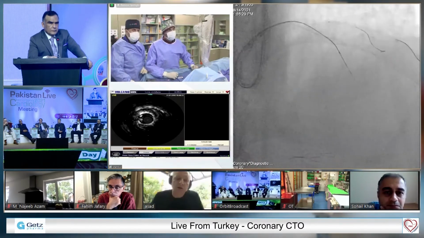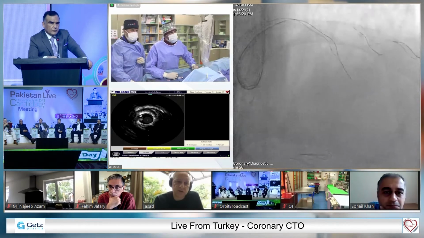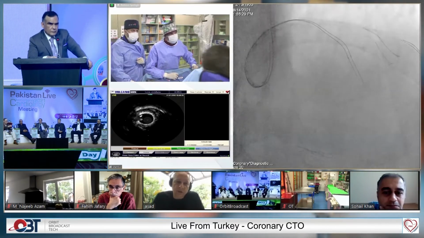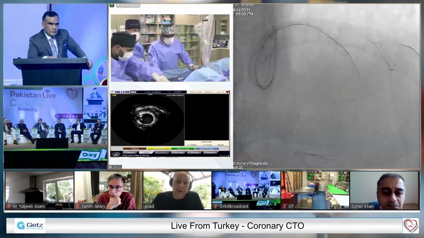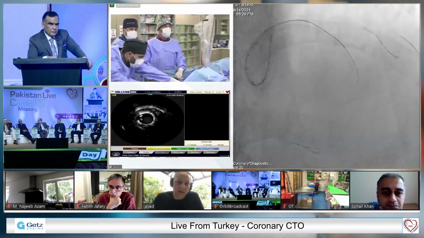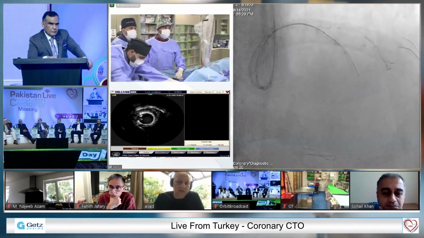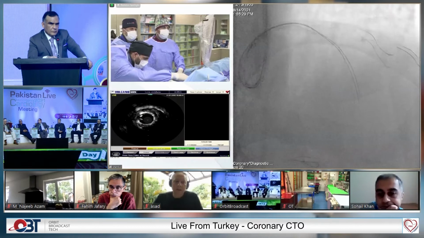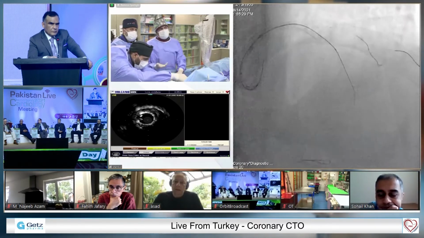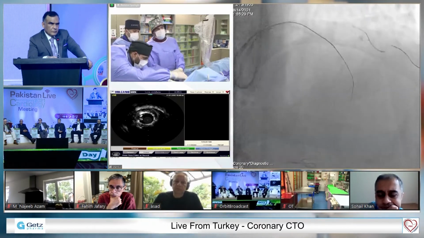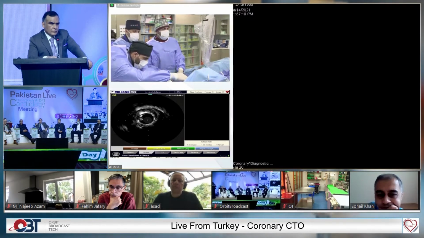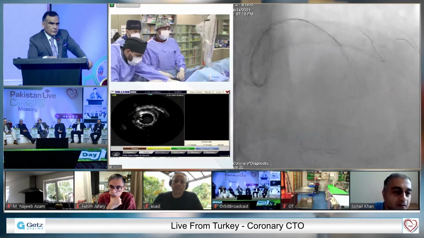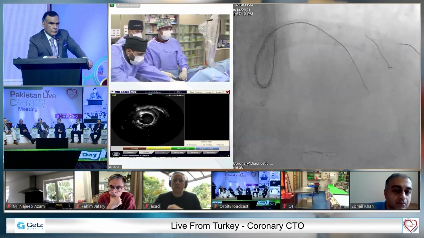Umar, because it's such a long occlusion, do you think it would have been better to use a polymer jacket and either knuckle down, or since we're not sure of the wire, perhaps a Pilot 200 would have been less likely to exit the vessel versus Gaia Confianza? Definitely, you're right. We got a Pilot 200 too, but I used Gaia second, which is also a good option.